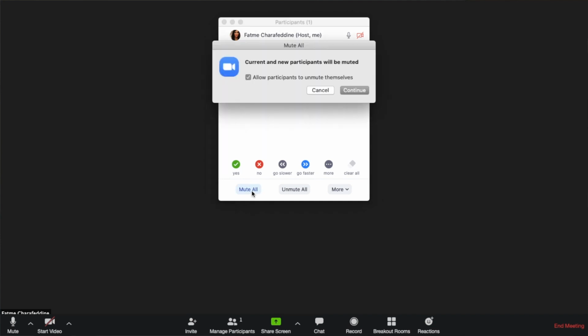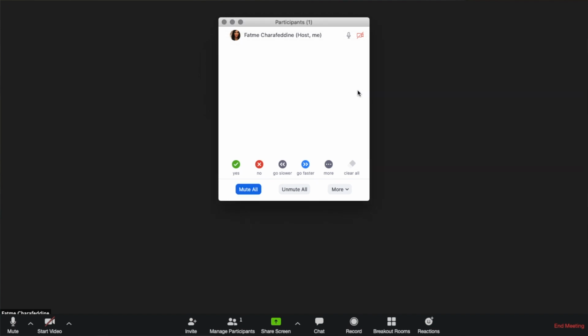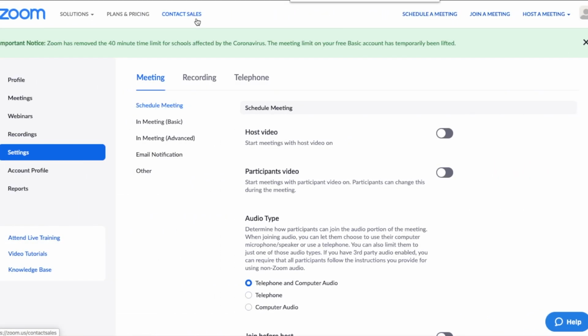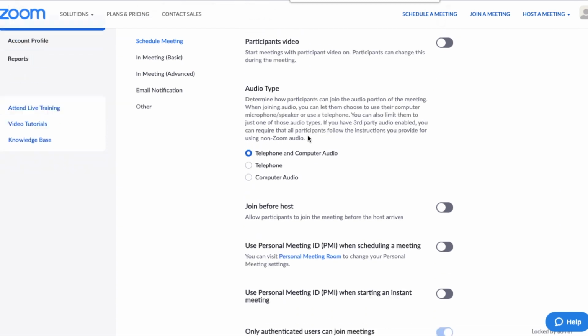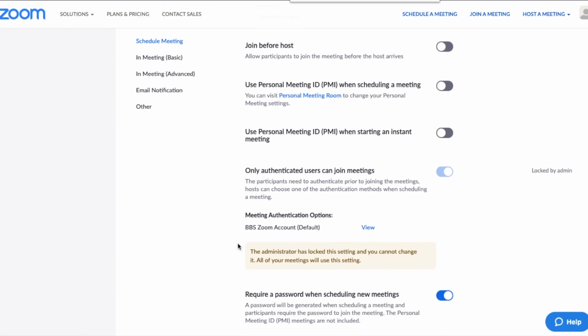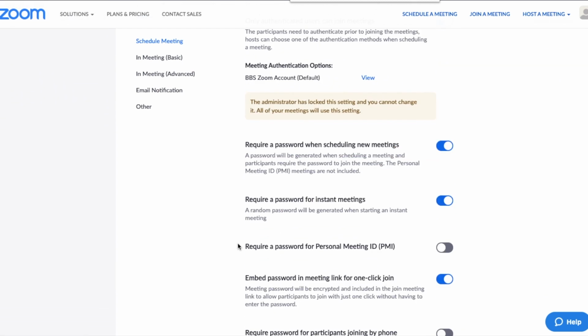Now, if you forget to turn this feature on in your online browser, you can always do that during your session. There's actually a mute all participants option that you can select after the students have already joined. In order to do this, you're going to go ahead and log into your Zoom online portal. You are then going to click on Settings and the Schedule Meeting tab. Underneath the Schedule Meeting tab, you're going to find the Mute Participants Upon Entry option.